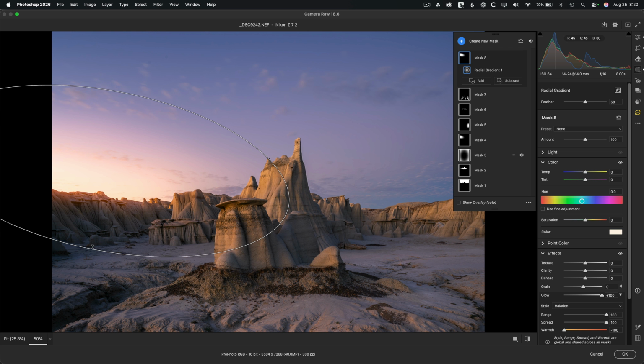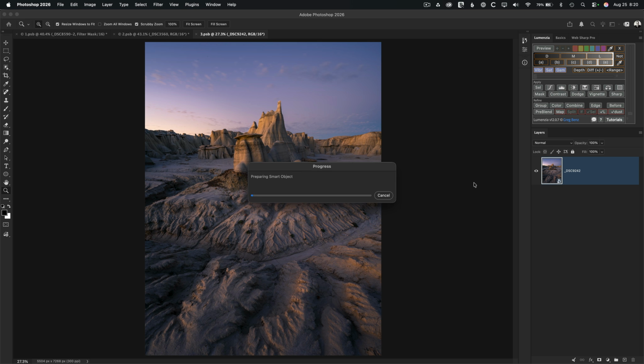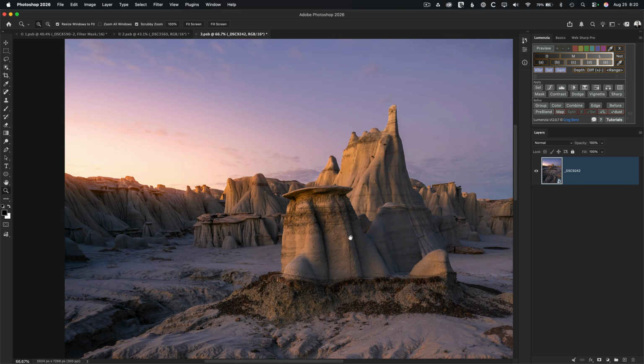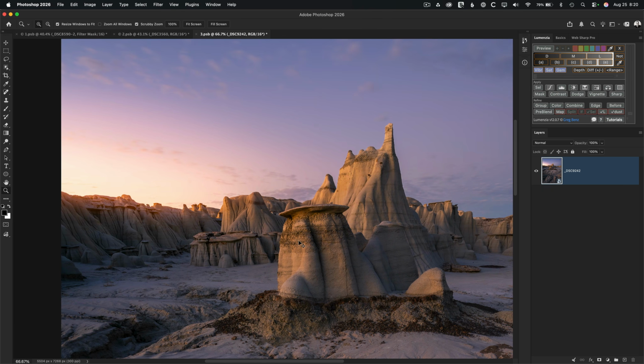And now I can play with exactly where I want this light source to be, how much it spreads out with my radial gradients. And let's just hit OK. And then I'll compare from before to after that light glow, or zooming in a bit more to see it like so, before to after. I think that just looks really lovely. You can, of course, dial in the amount you want.